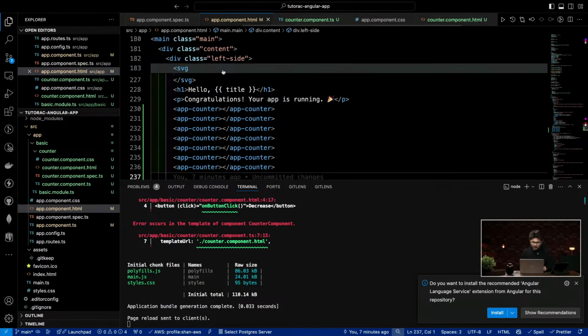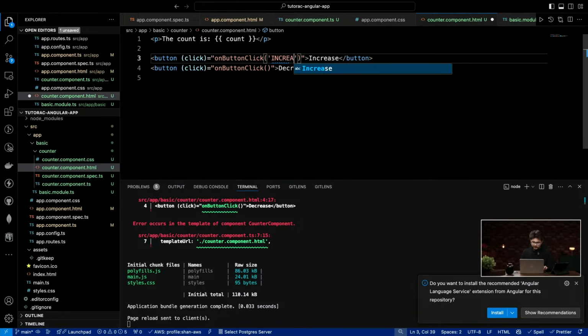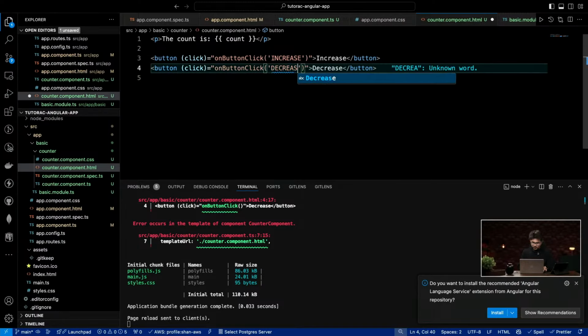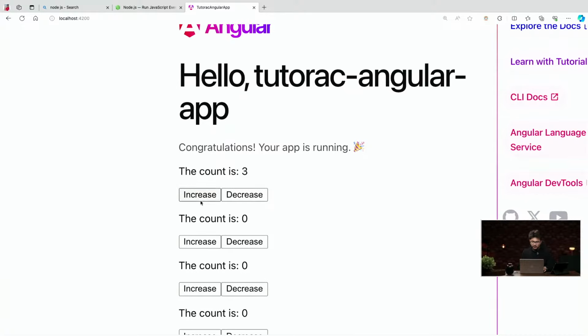Now coming back to counter.component.html, here I can just pass the variables. So this is going to increase and this is going to decrease. Save it, go back, refresh, and now if you click on increase, it increases. If you click on decrease, it decreases.